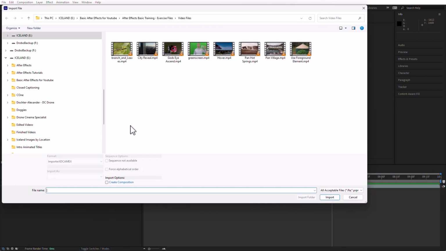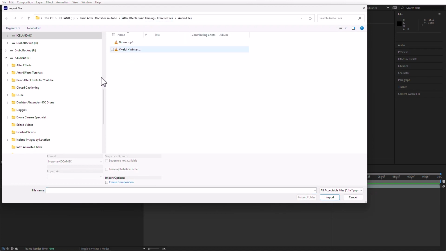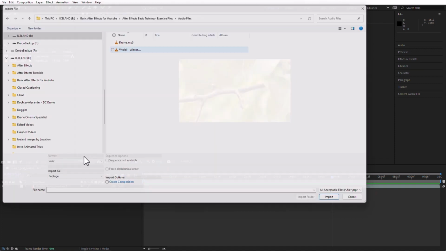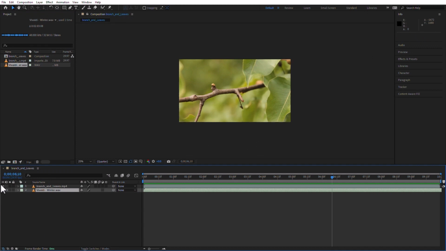So let's just go ahead and bring in an audio file. I'm just going to choose Vivaldi's Winter. And I'll put it in the timeline. And notice that because this is an audio-only clip, it doesn't have the eyeball, but it has the little loudspeaker. So I can play it or mute it by clicking in here.